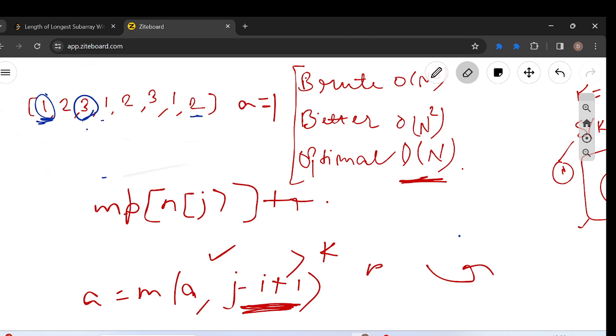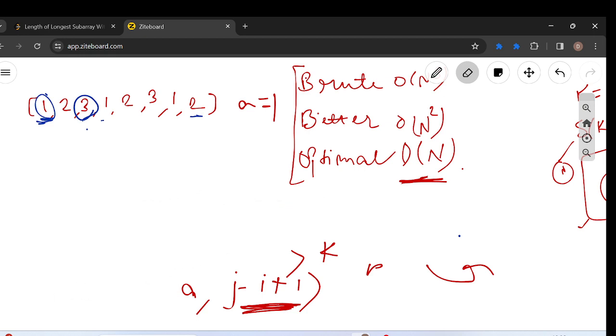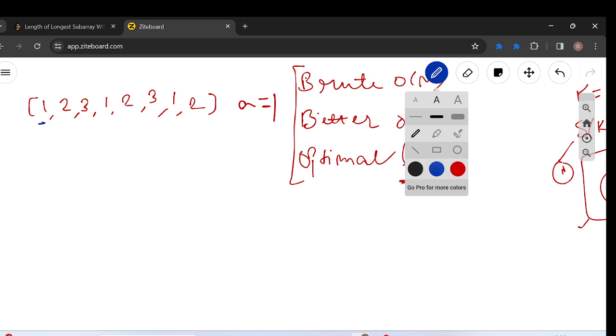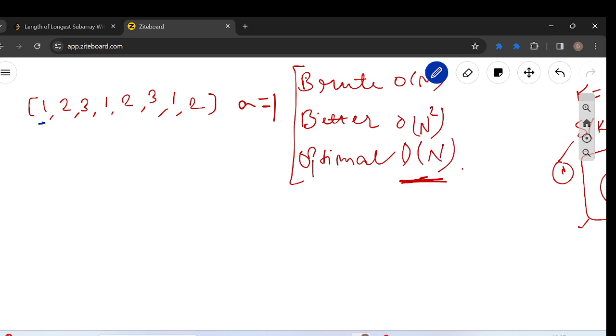So basically what we will do in this optimal approach is, we will do it by using the concept of sliding window. So in this question what we can see is, we have to find the subarray. Like subarray can be this or this, but it is confirmed it will be a contiguous collection of elements.